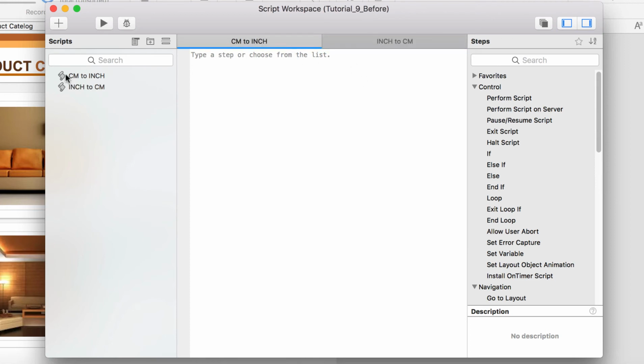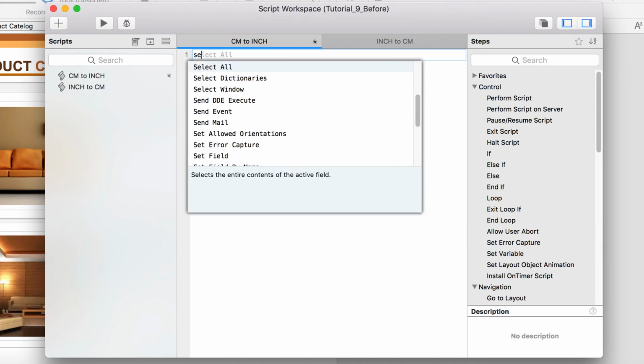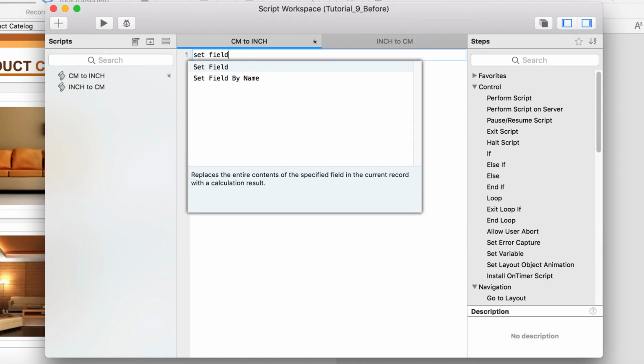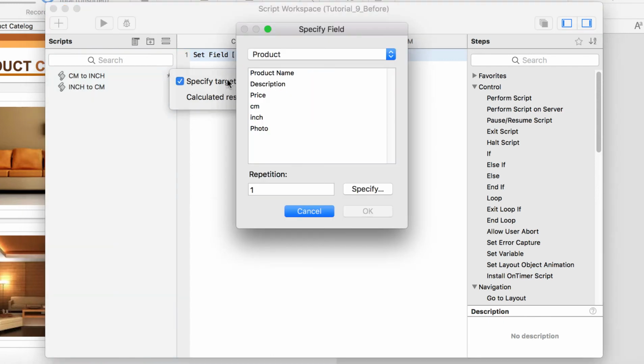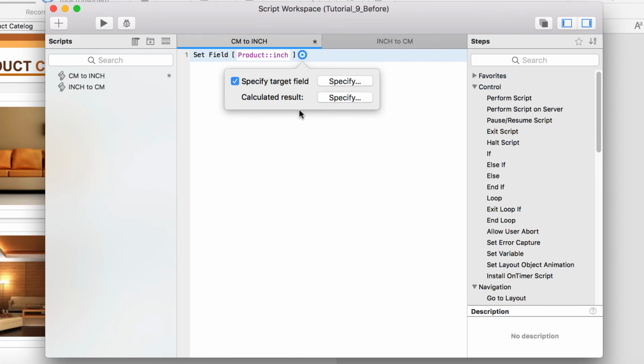So for the first one, I want this to be so that when I type in the value in the cm field, it automatically changes the inch field. The script step to do that is the set field. So what the set field script step does is that it will change the value of a specified field. So I'm first going to specify which field I'm going to change for this script, which is the inch field. And I'm going to choose inch.